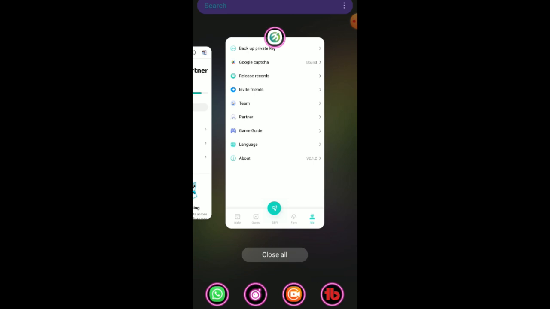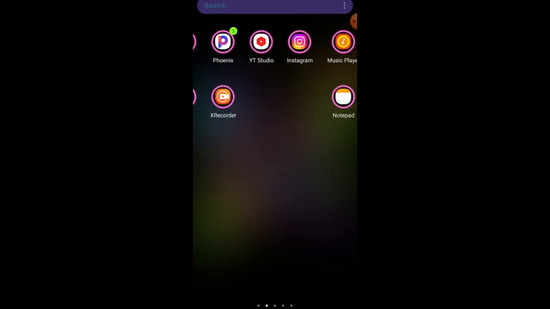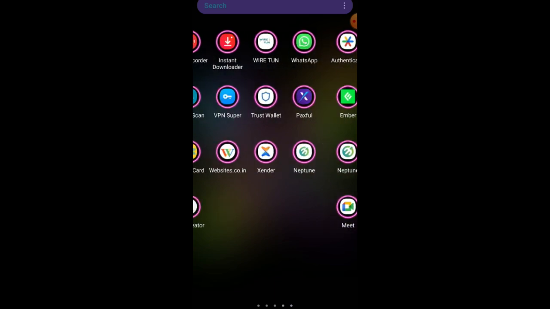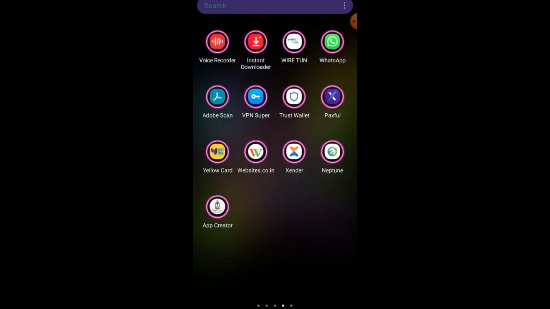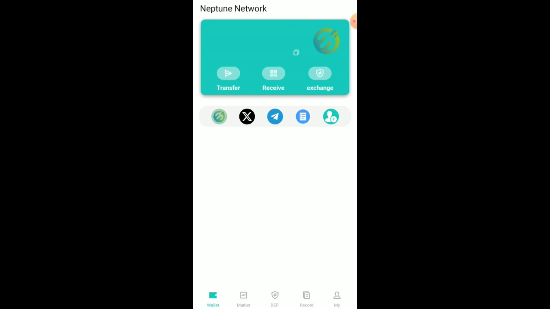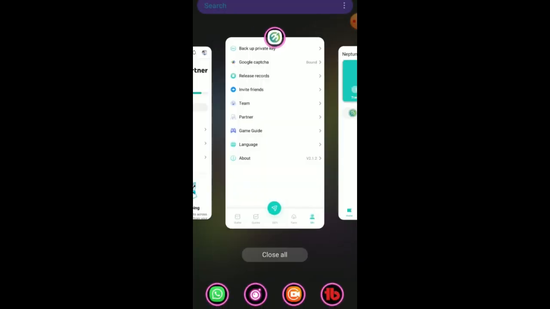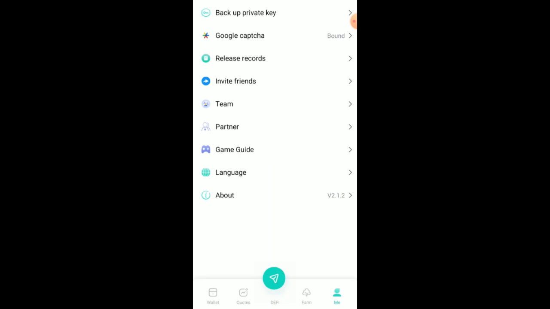You will open it and they'll tell you to rebound your Google Authenticator and add your passkey, and that's it. Let me open the old one for you to see. This is it. You can't do anything because you can't have two Neptune Network apps on the same phone, just one. When you open this, you rebound the Google Authenticator and the private key. After that, you can withdraw your money into your TRX.